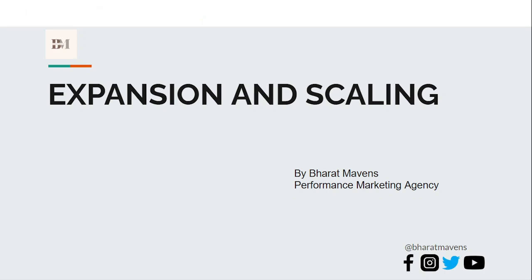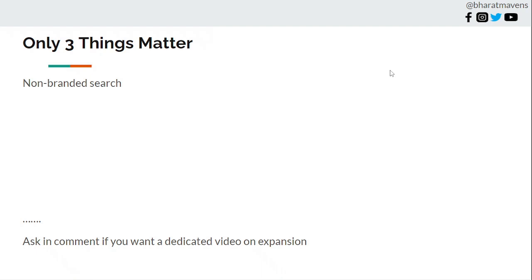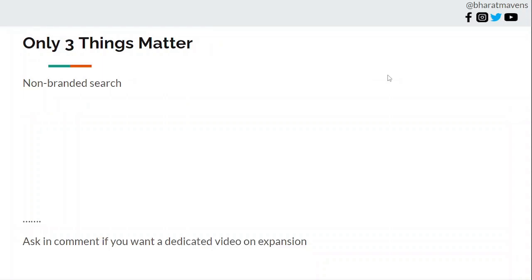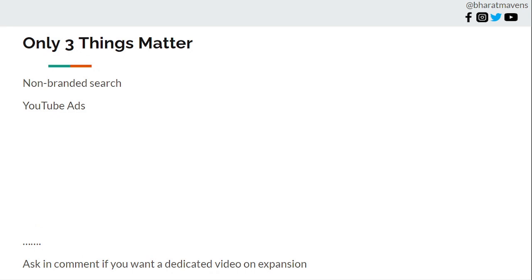Now, coming to expansion and scaling: where do you expand and how do you scale? You can expand via non-branded search. That's more advanced, but you can always do that. For non-branded, start once again with your bestsellers only, targeting just keywords related to your bestsellers, your product terms, once again your most bottom of the funnel only. If you want a dedicated video on this expansion, please let me know and I'll create one. Then YouTube ads, which are once again for more awareness, top of the funnel, and everything related.